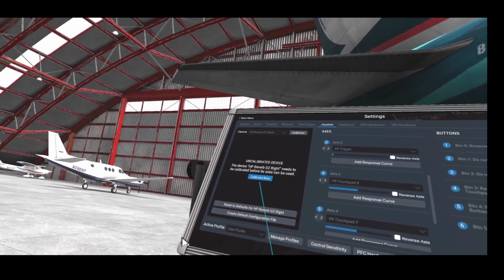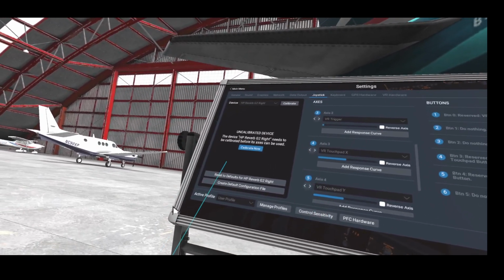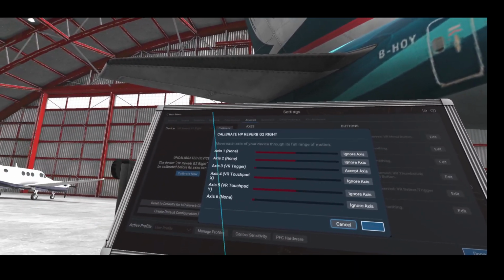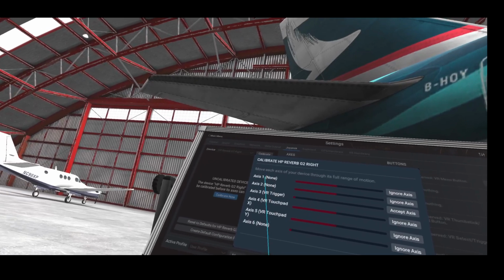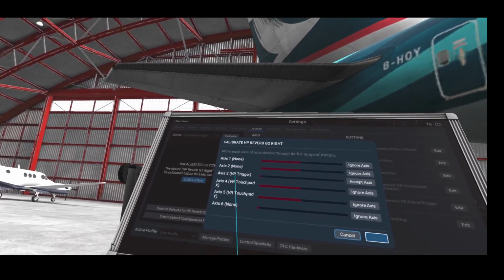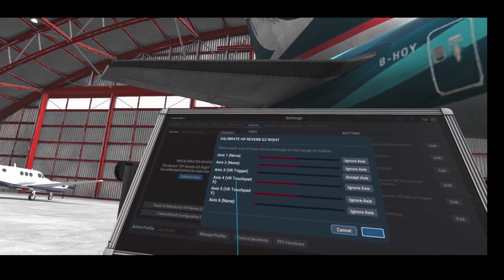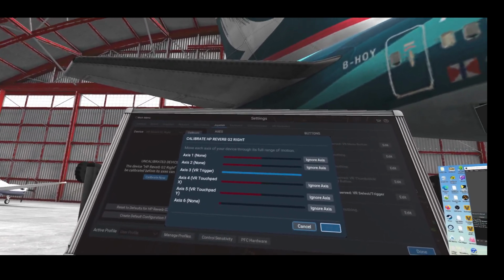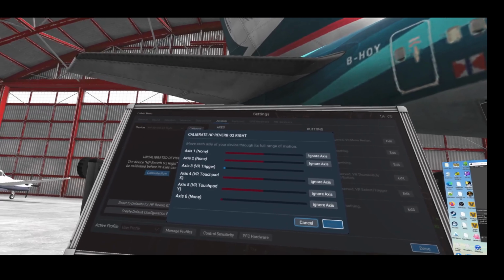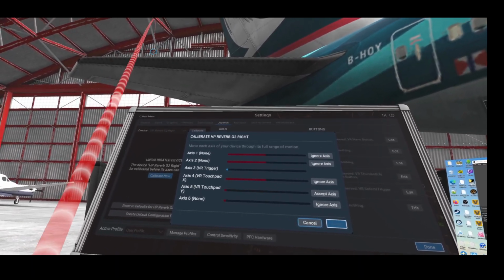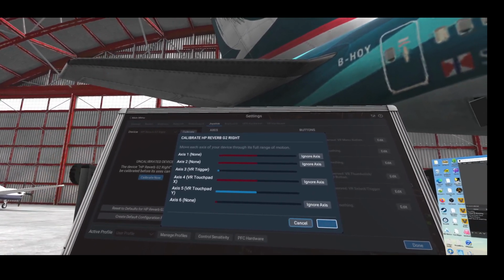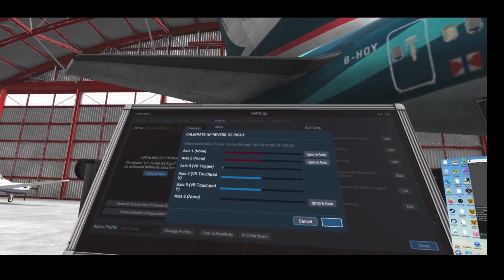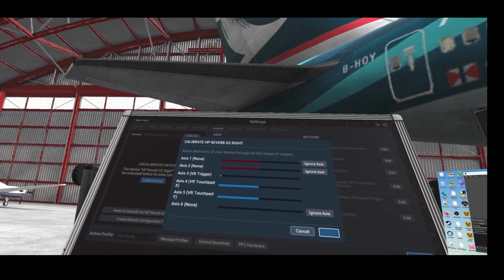It'll say uncalibrated device. So I'm going to click on calibrate now. And you can see axes 1 and 2 are none. 3 is the trigger, 4 is the touchpad. So if I use the trigger, okay, that one's calibrated. So I'm going to use the thumbstick back and forth. Then that's all good. All of that is calibrated.